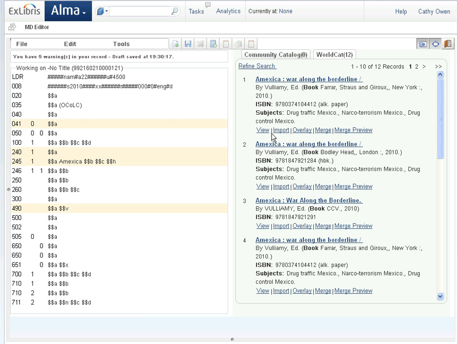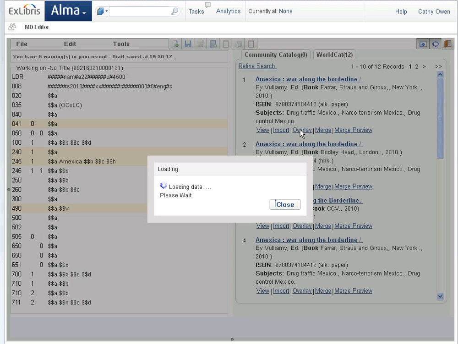When I look at my results, I see that I have the option to view, import, overlay, or merge. The merge, once again, is based on configuration in the library about what fields should be merged, what fields should be retained. I'm just going to choose the overlay option.